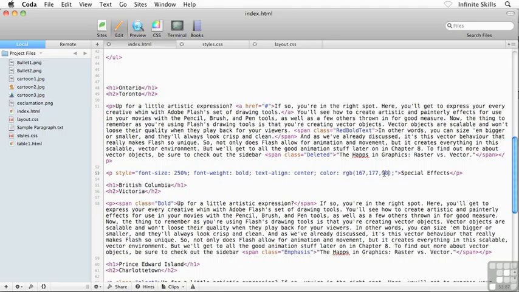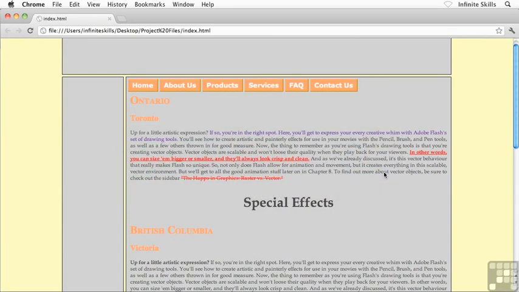So there we go. I'm going to save things up. Flip back over to my browser, pay attention to the color that now gets applied to the text there, special effects, bang. There's the green that we saw in Photoshop, the exact same green that we had in Photoshop.